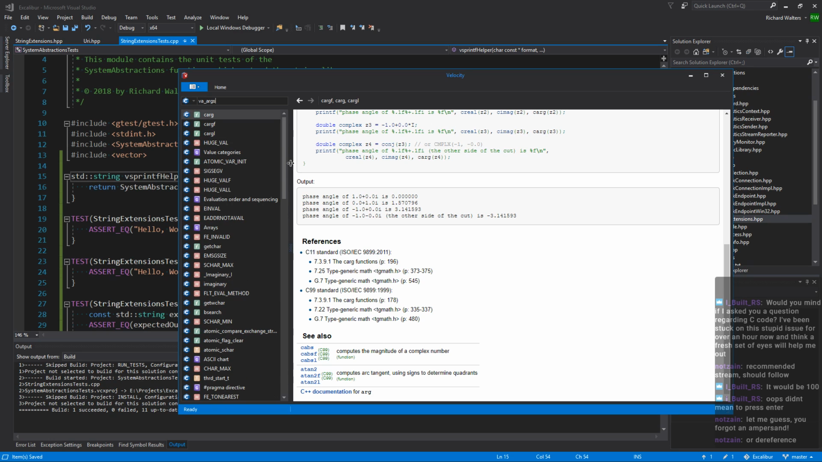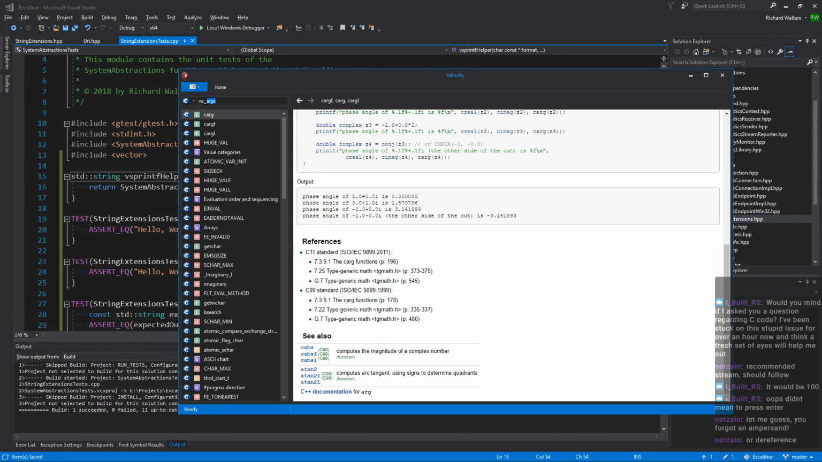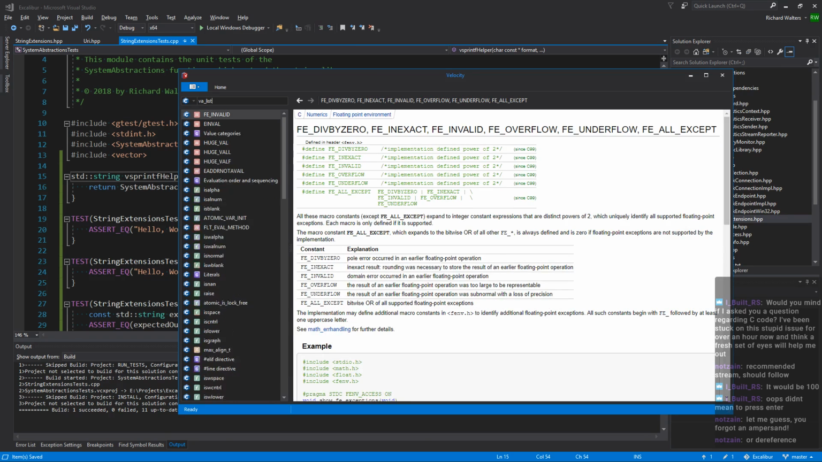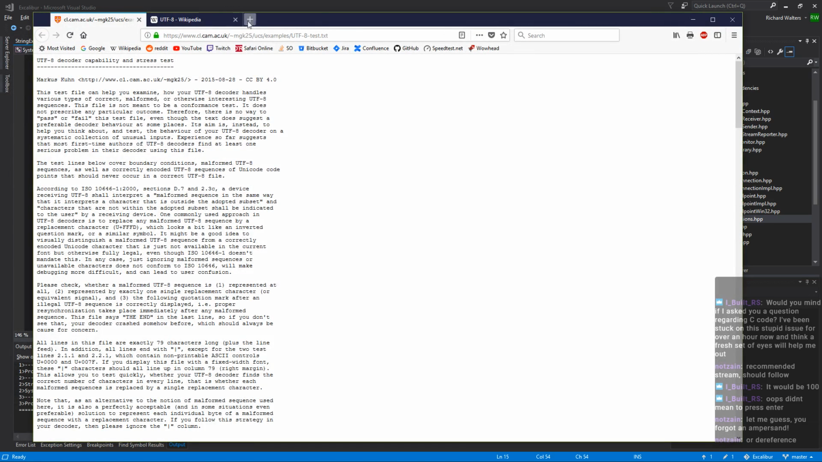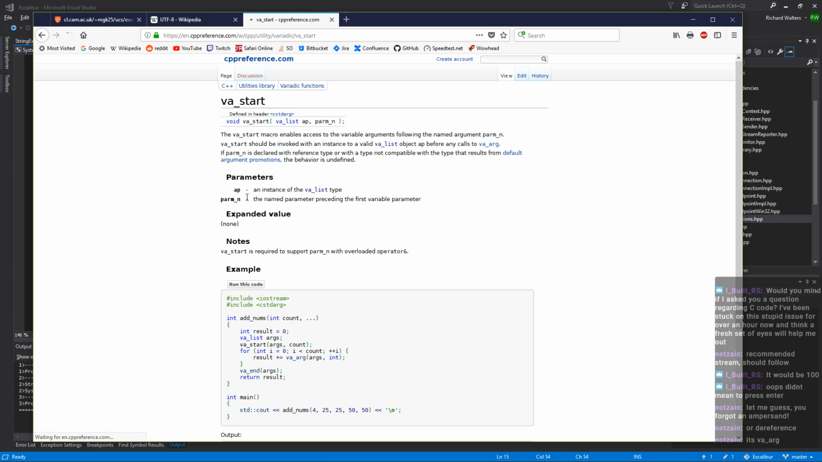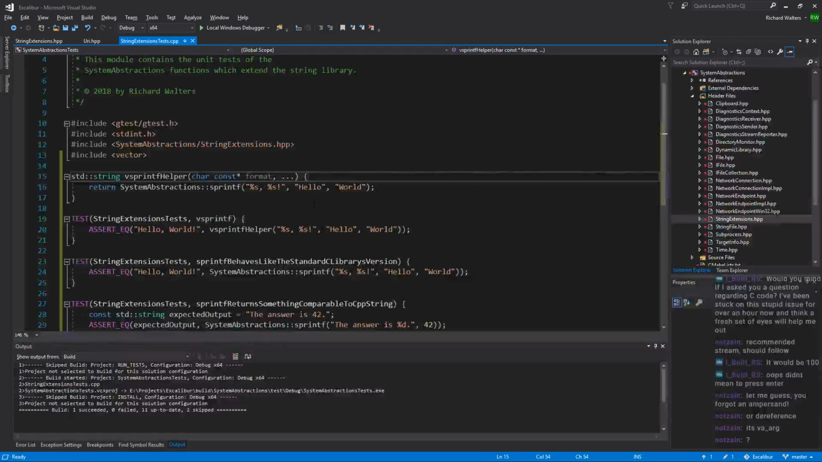Okay, my manual's not helping me out here. Oh, VA list, that's why I'm not looking up the right thing. It's still not helping me. Why not? VA list. Okay, it failed. Let me try my backup, which should be Google. Oh, I really don't like C++.com. CPP reference is nicer. Okay, this is what I wanted. It's VA list.